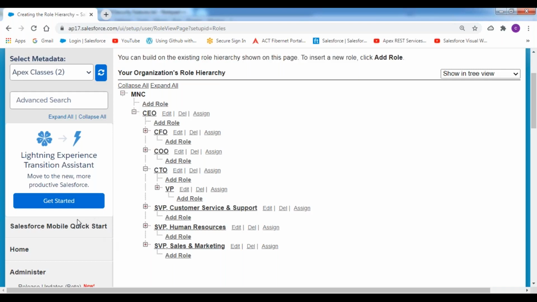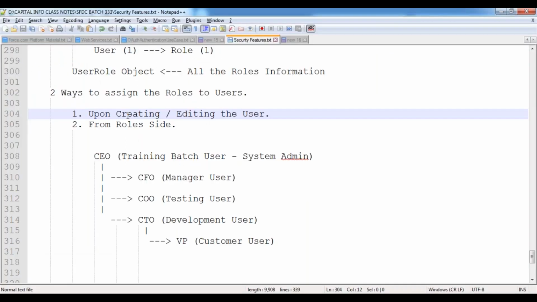Now let's see how we can assign the role. First of all, I want to assign the role to the training batch user. Which role? The CEO role. How to assign the role? By using the first option, let me show you. You already know that upon creating a user record, in that form you will have a field called role. By using that field, we can assign the role to that user.